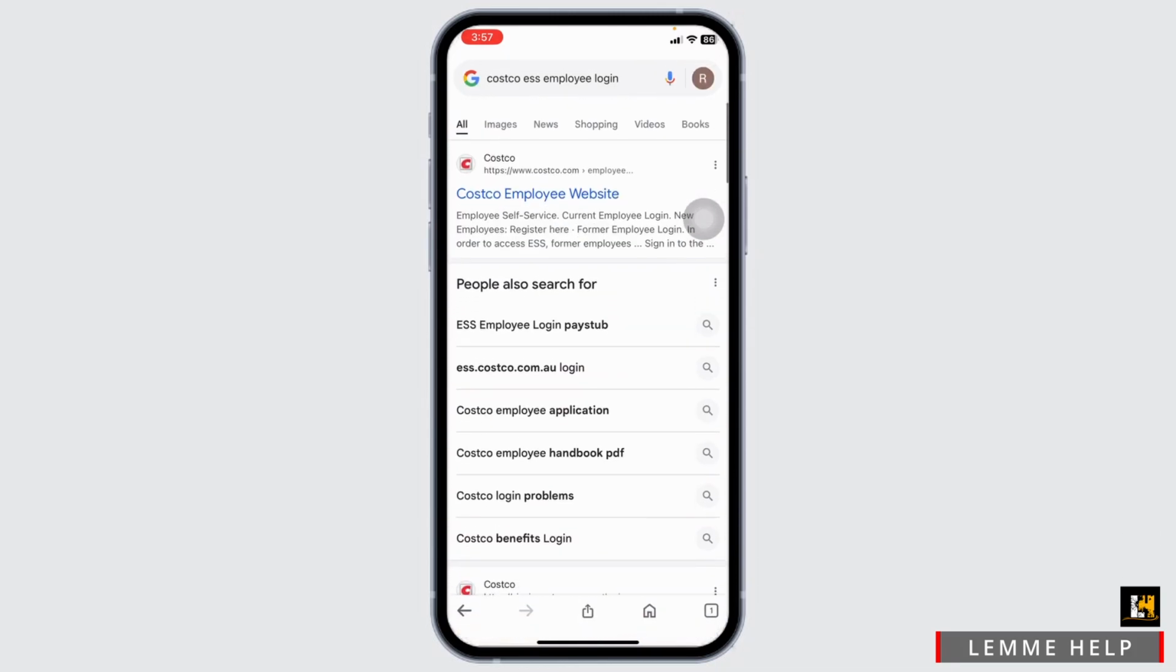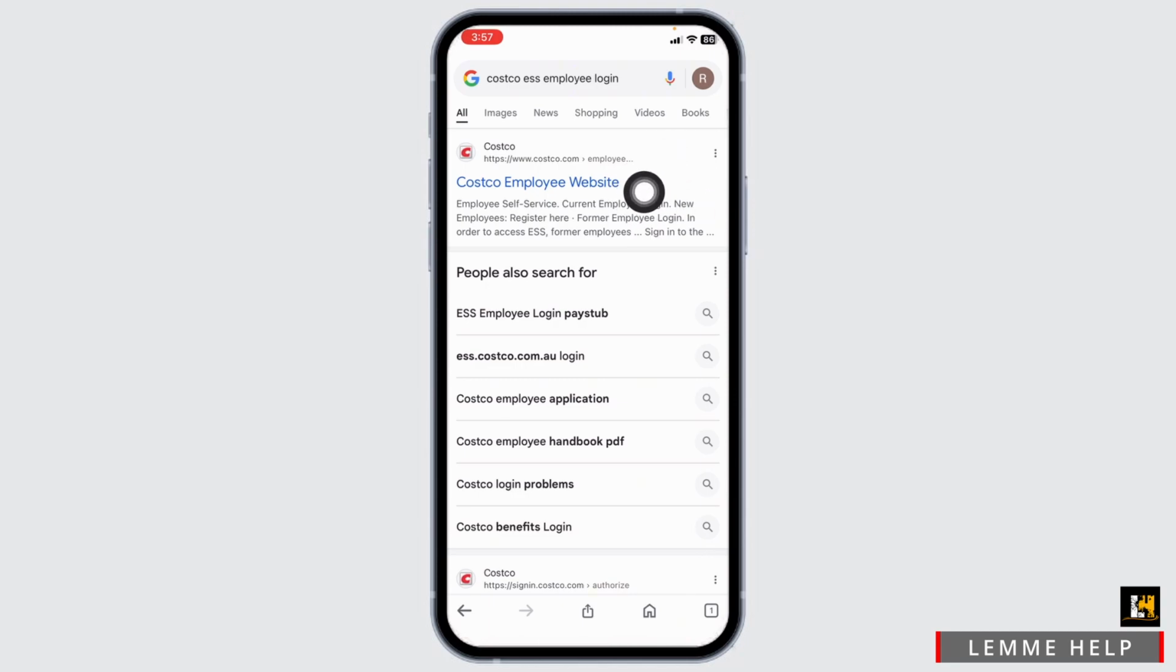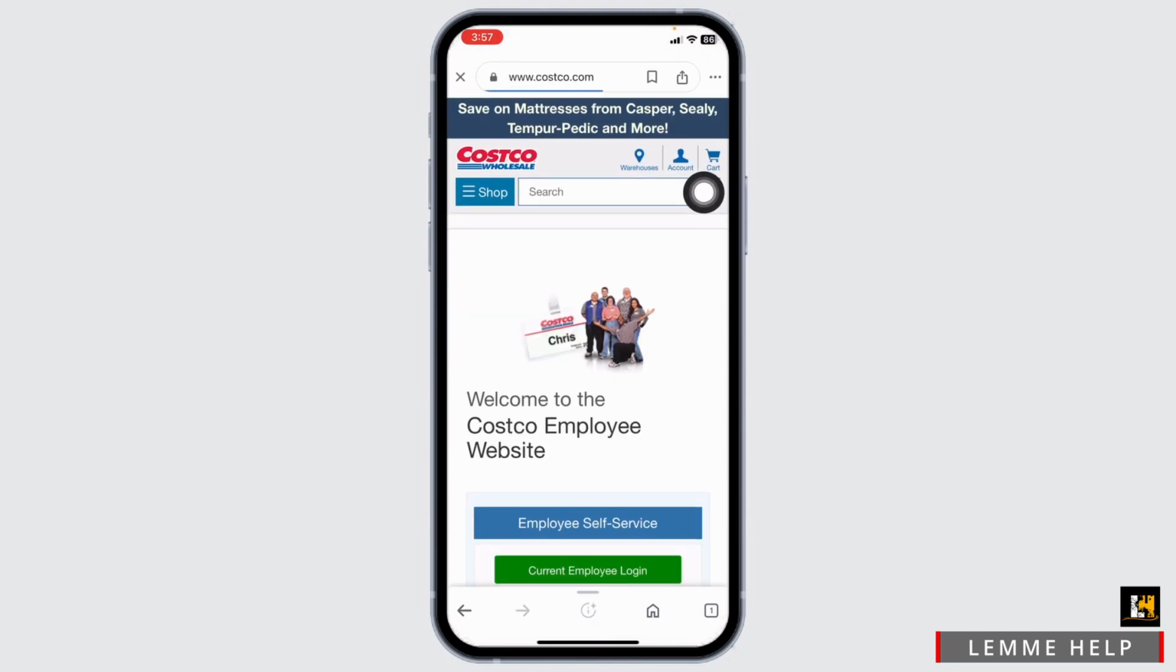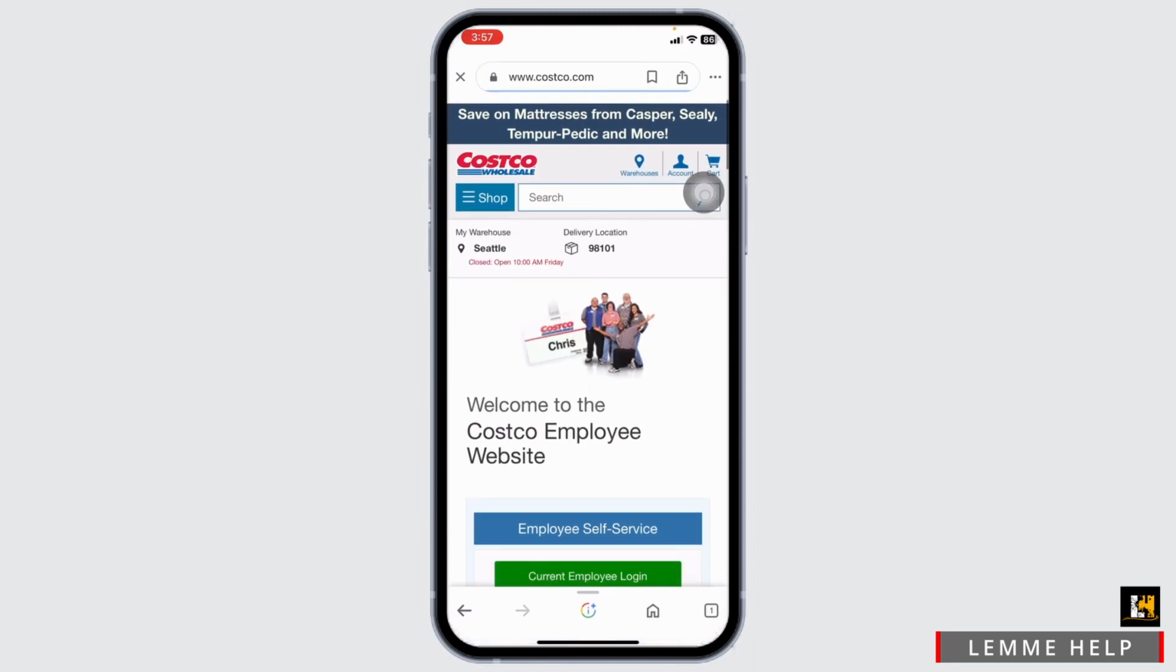Different website links will appear. Navigate to this one website option, Costco Employee website. Open it. You'll be directed to the official website.